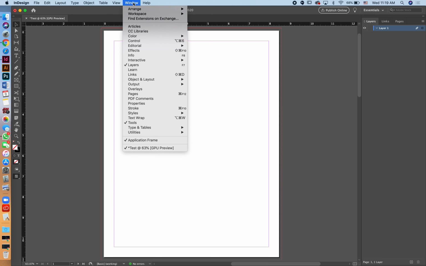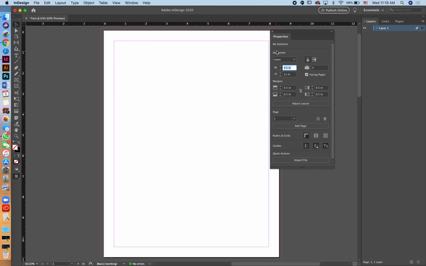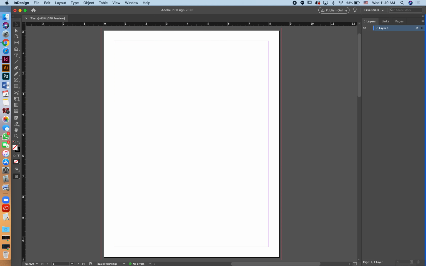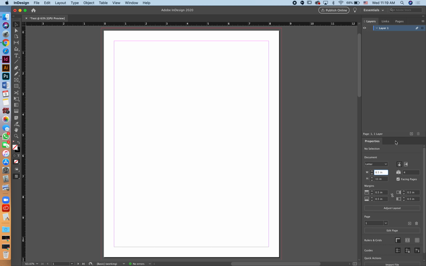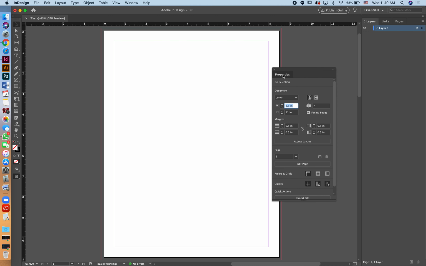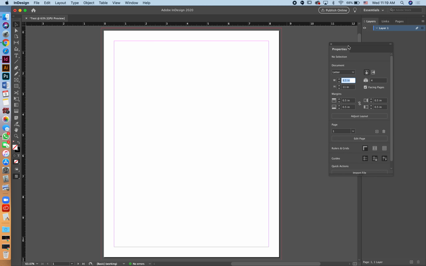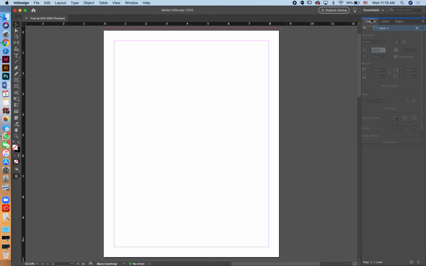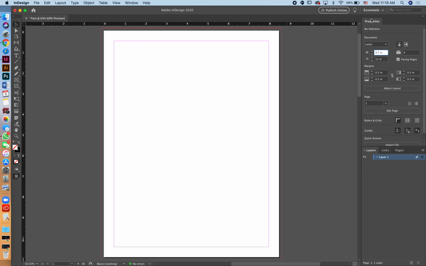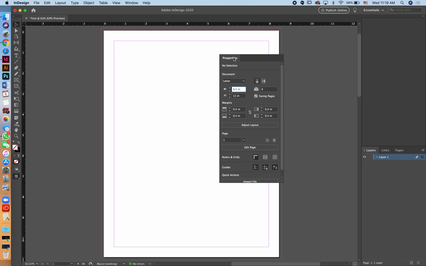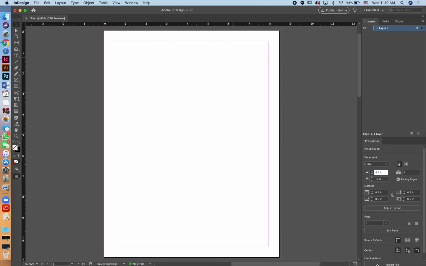And if I want it back, you could go to Windows, and this is where you'd get all of the windows. So I'd go here, and I'd go to Property, and it opens the Property panel. And now I'm going to drag it in like that. So the way that you drag it is by clicking it, holding it down, and dragging it until you see a blue line. And then if you see that blue line, it's going to drag there. I actually prefer it being under layers and links and pages.